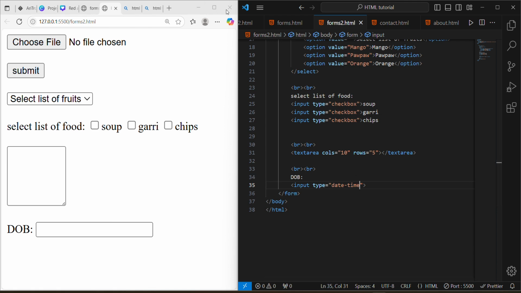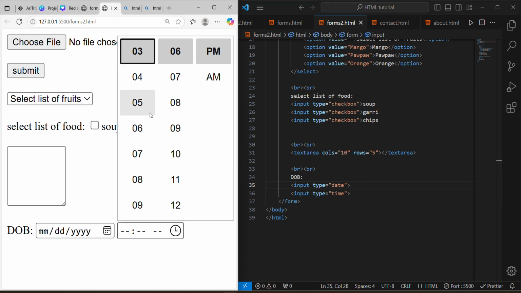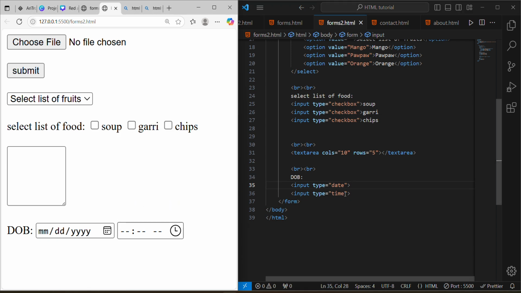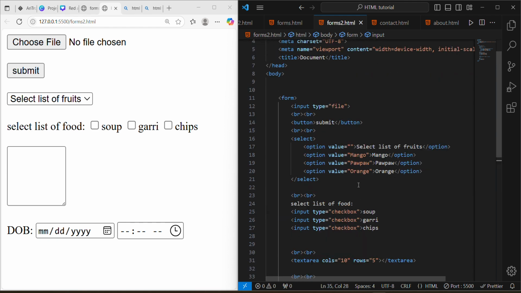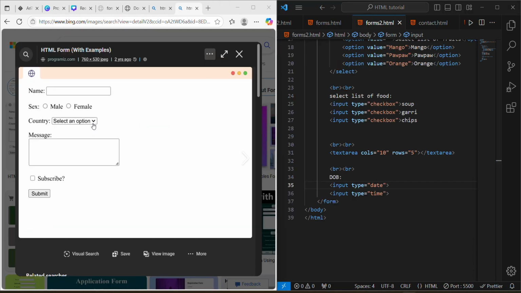Okay, sorry, not date time, you can use this date to take the user's birthday. And also if you want to get the time, you can also say time as a type for the user to be able to put the time if you want to. So these are valuable elements that you can use. But we are going to take one example, and then I'm going to give you something to try out as well. All right, let me take this example.